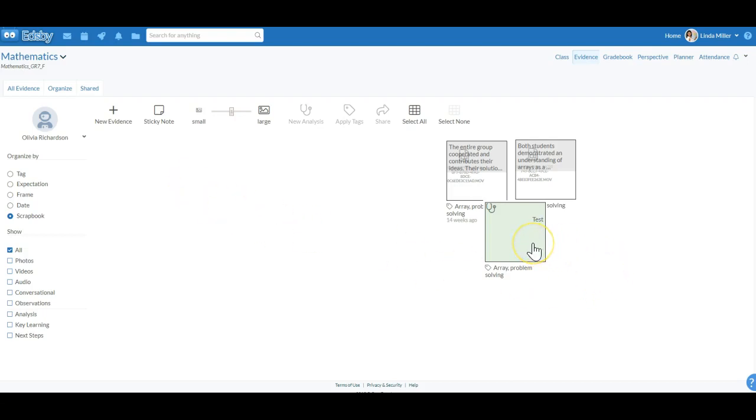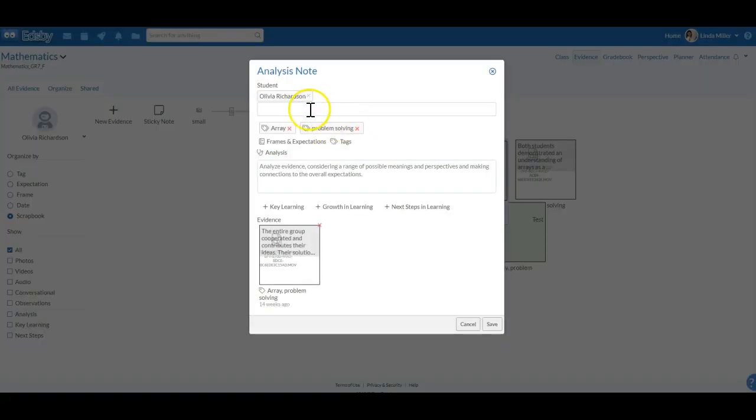The new analysis piece, I had mentioned about possibly coming back to that one. What that means is, if I click once on an evidence piece, it highlights new analysis. And if I click on this, if I am looking to add a little bit of detail and some anecdotal notes to an evidence item, and I also want to add some key learning, growth in learning, or next steps in learning, really digging deep and analyzing the evidence pieces and adding a lot more description to them, the analysis note is the way to do that.